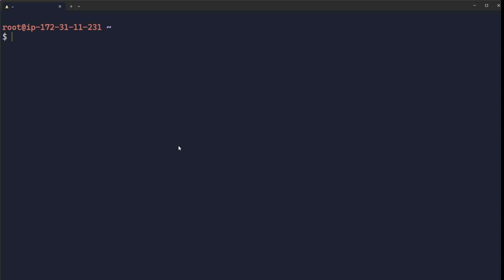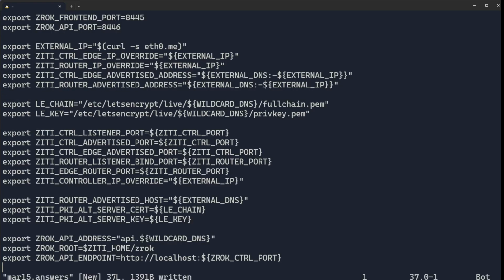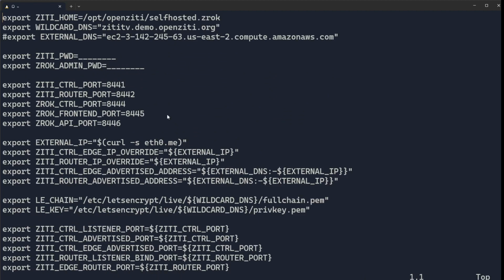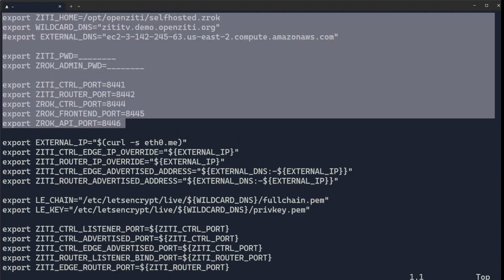Next thing we'll want to do is make an answers file. So I will make my March 15th answers file. And you'll see there are some things that you need to change. Everything here is all you need to consider changing.